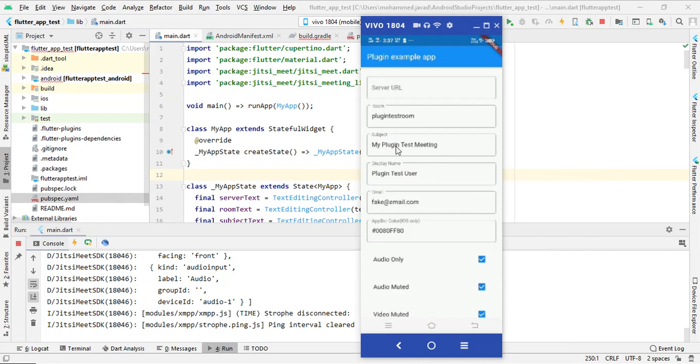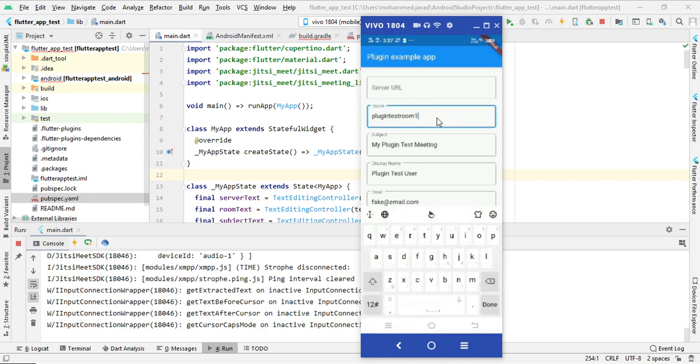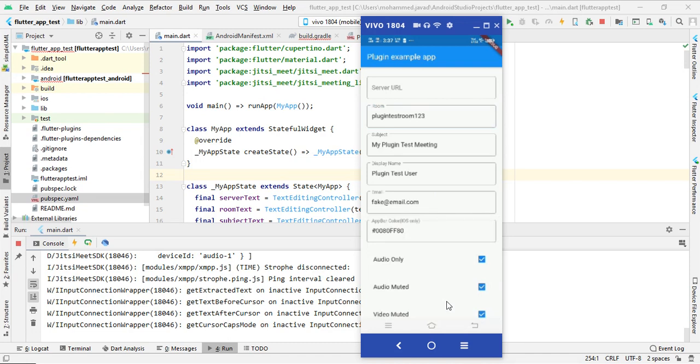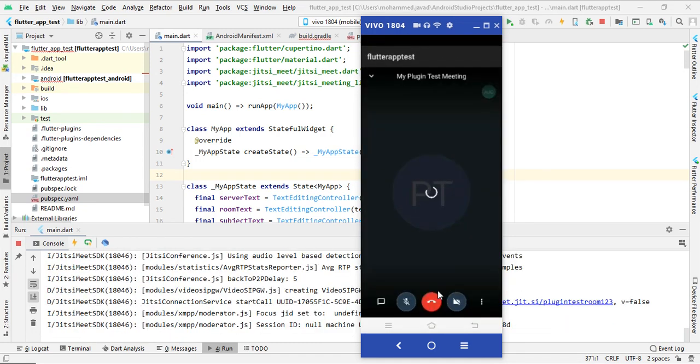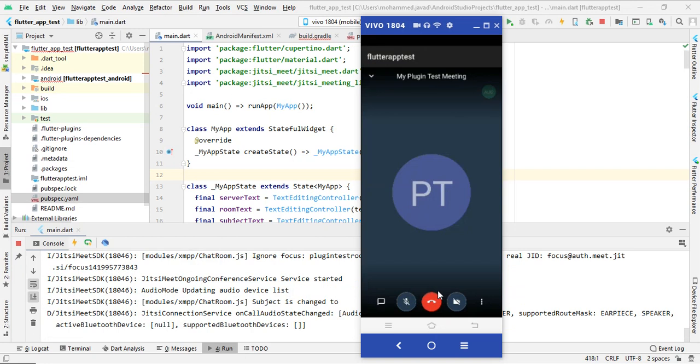Here these are all the parameters which you are passing to the Jitsi Meet API call, and here everything is optional except the room ID. You can enter a random room ID here. Click on join meeting. That's it. Now you have to enter the same room ID on the other device in which you install this app, but this will work perfectly in debug mode.